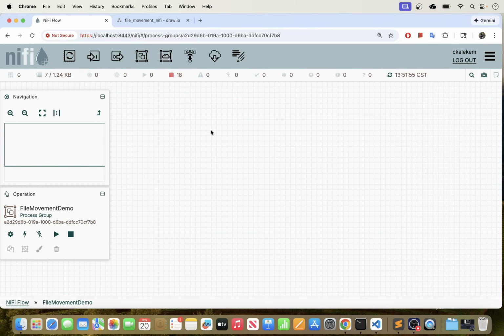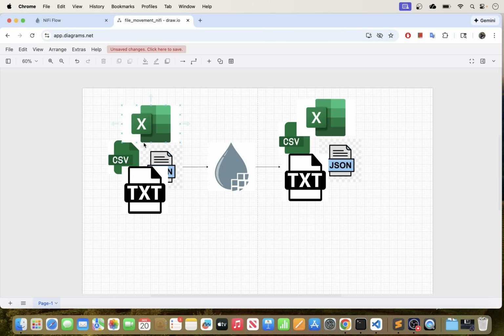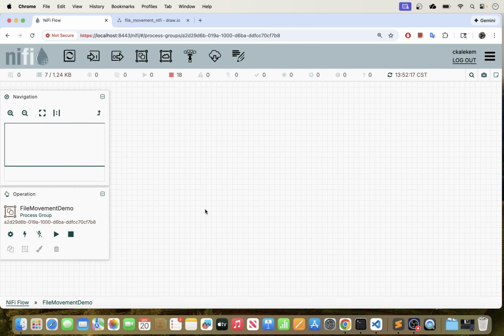Okay, so we can now start building our transformations and processes, or flows, inside this process group, right? Our goal is to move files from one folder to the other, so let's go ahead and do that.